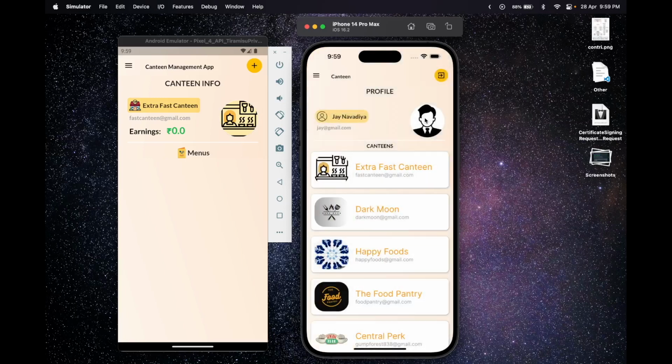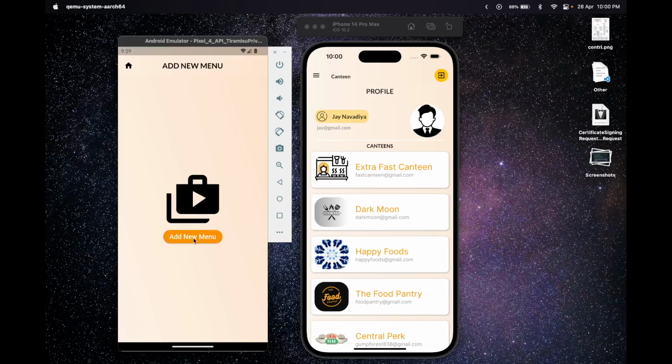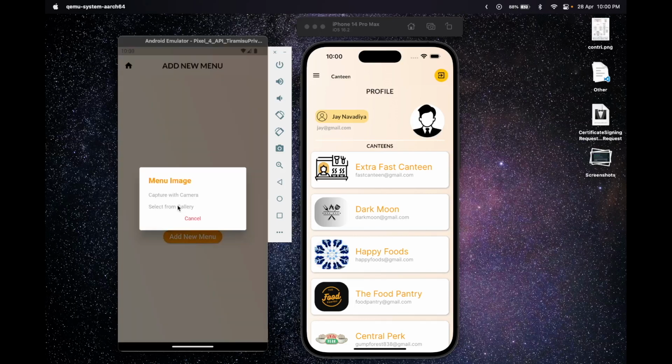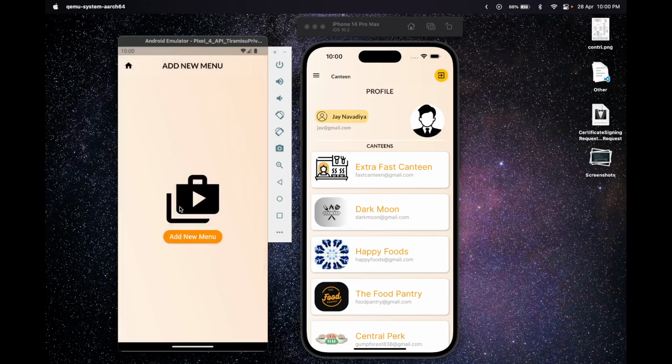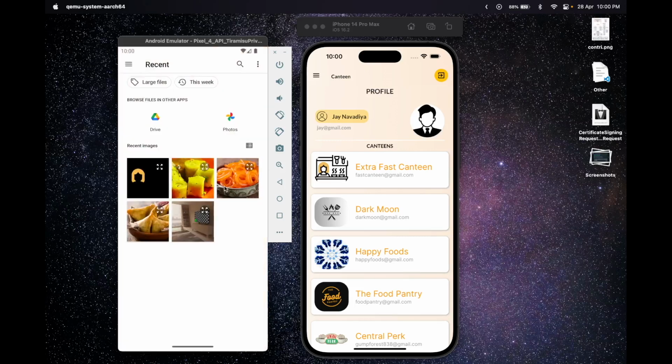Now, let us add some item to the extra fast canteen. We can do that by clicking this plus icon in the canteen management application. Okay, click on add new menu. Okay, so it is asking for a menu image. We'll select it from the gallery.